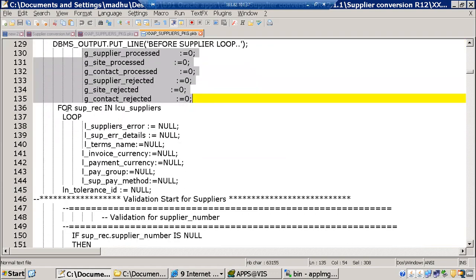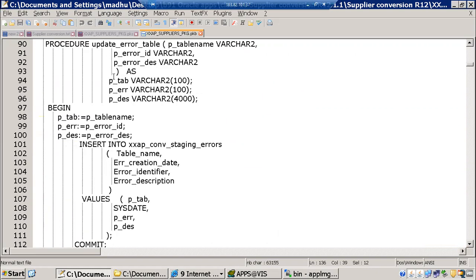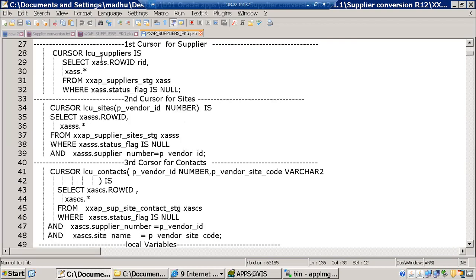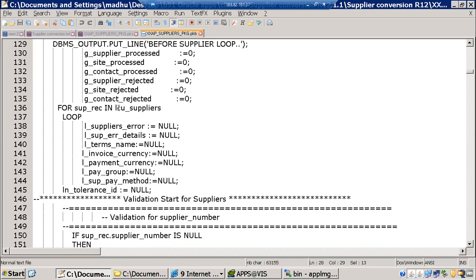Clear? Now for loop syntax, you know: for variable in cursor name it is. Cursor name we have already taken: LCU suppliers. Go up a little. LCU. This one I am talking about. Okay, this is the cursor name. That cursor name we have taken as part of the for loop here. This one. Okay. For variable in cursor name loop. This is the syntax. If you don't know, just try to remember now at least.